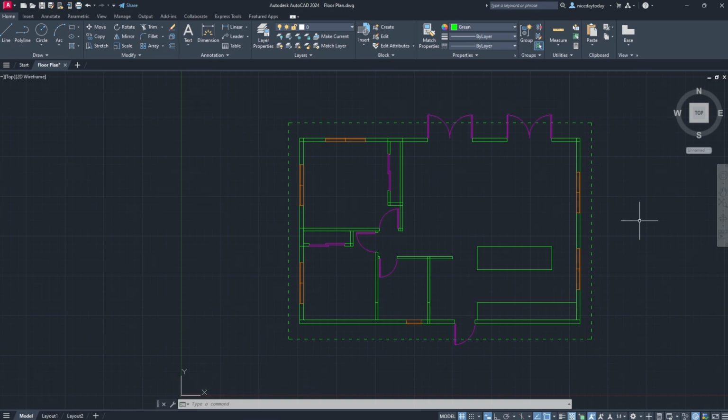And there you have it. We have successfully created gaps for windows, drawn the windows, changed their colors, and positioned them perfectly in the outside walls. Great job following along.